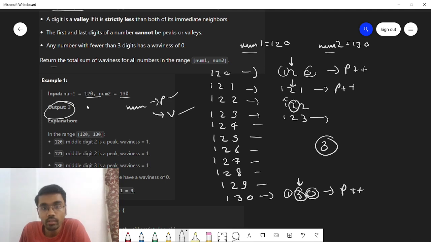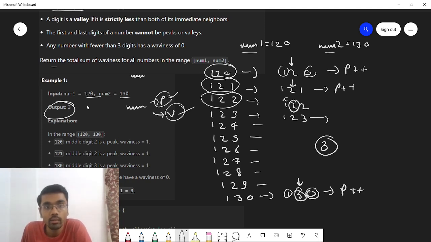So yeah, we just need to convert each and every number to a string and count how many peaks and valleys are there. For peaks we will just check whether the current num of i is greater than both i plus 1 and i minus 1. And for a valley we will check whether num of i is lesser than both num of i plus 1 and i minus 1. If it is, we will just increment the corresponding count and add it to our final answer. So this is also just an implementation based problem.